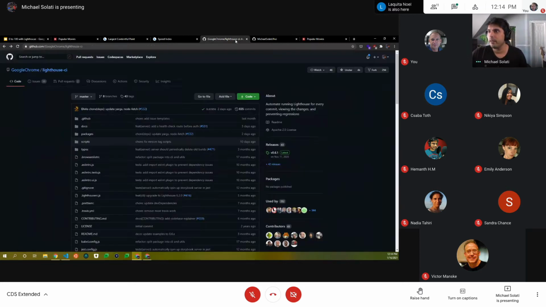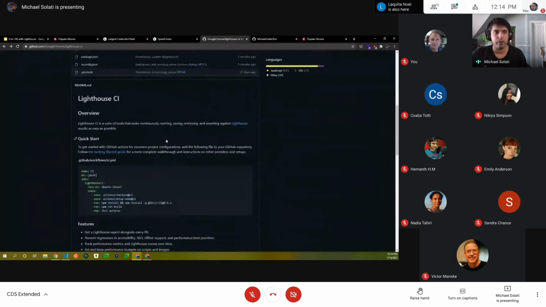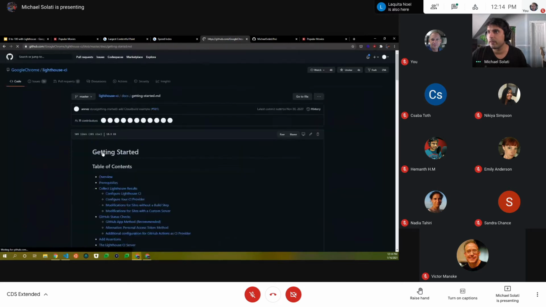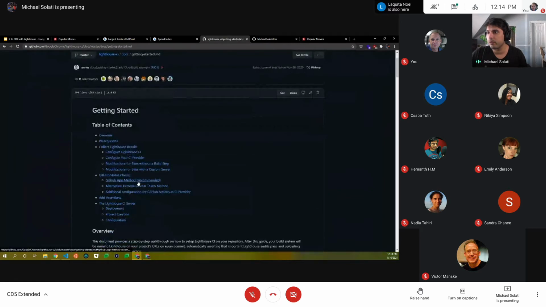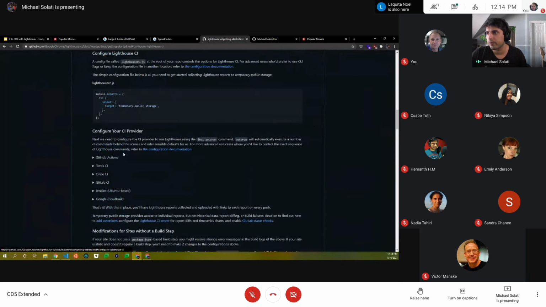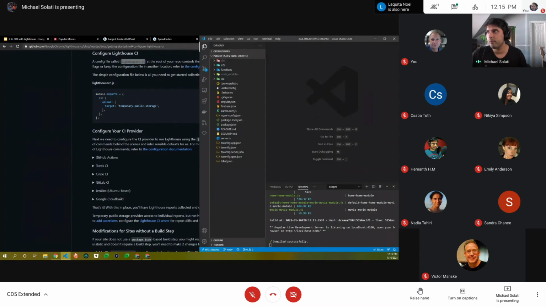Okay, so let's get started here. So the first thing that we're going to do is, give me 1 second. Okay, so we are going to go to the getting started guide. And we are going to scroll to the configure Lighthouse CI. So what it's saying here is, in order to get started with Lighthouse CI, we're going to have to create a file called lighthouserc.js. So I'm just going to copy that name, and I'm going to create that in the root of the project.